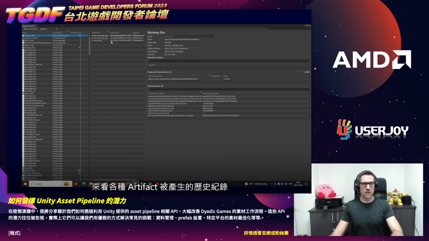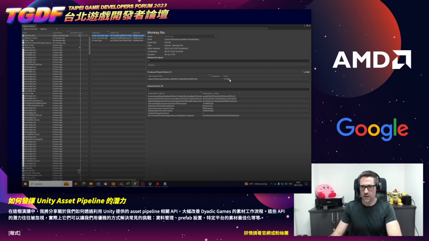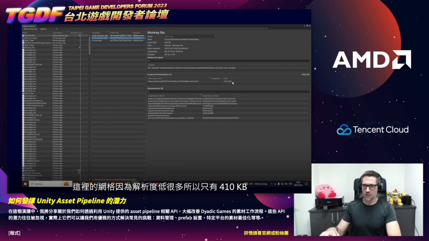And let's see the history of the different artifacts that were generated. We are now on the Windows platform, which means our artifact is 1.4 megabytes. And this is exactly the same artifact that will be shipped with the build when we create a standalone platform build. The second artifact in the history is the one that was generated when we switched to the mobile platform. And this only has 410 kilobytes because the mesh that was used over there had a much lower resolution.